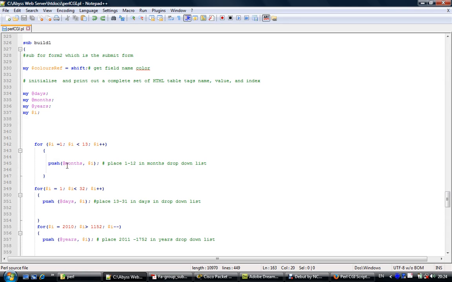So if we are on the months of the year, this array will not go beyond 12. It will start off at 1 and end at 12. So this places months 1 to 12 in our drop down list. And for days as well, we did the same thing, iterate through the loop, which is less than 31, and place it the same way.